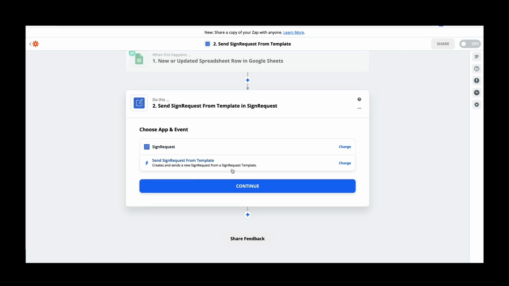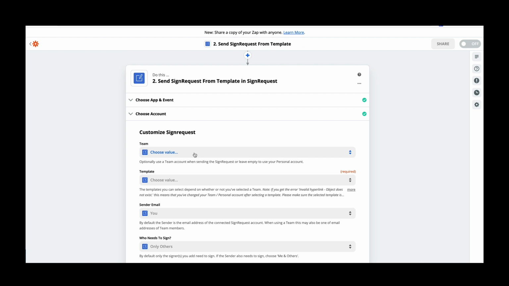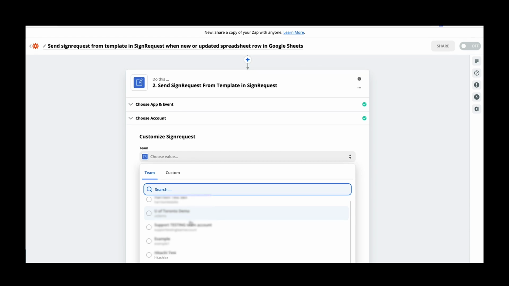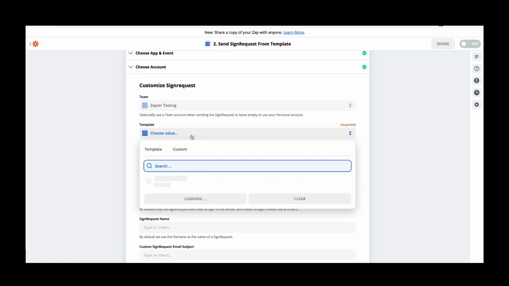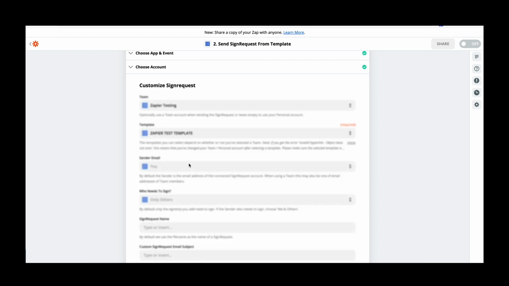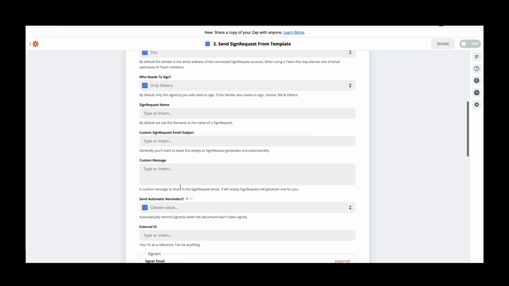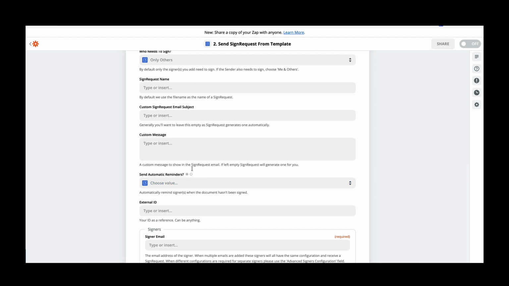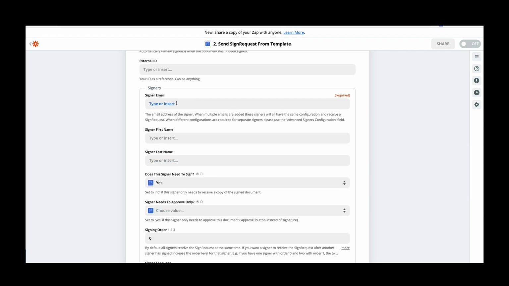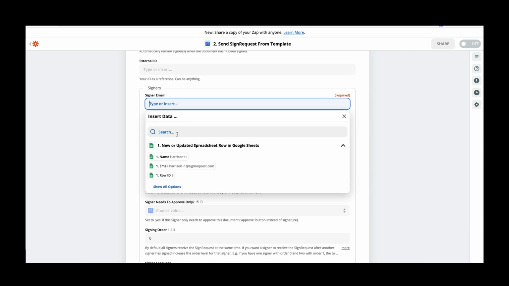Now you can set up the SignRequest side of things. So choose your SignRequest account. If you're working from a team account in SignRequest, make sure to choose that team account. And you'll need to select the template that you're sending. You can ignore these fields here for the most part. These will be taken care of in your template settings within SignRequest. Scroll down here to the signer email field and select the field in Google Sheets, or in your trigger application, where the email of the signer will be derived from.